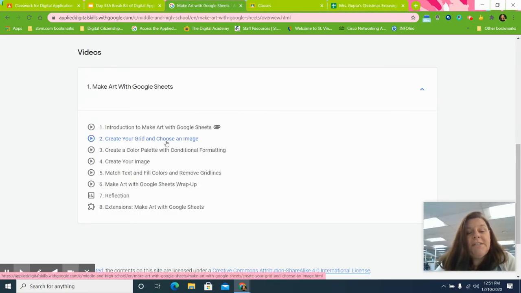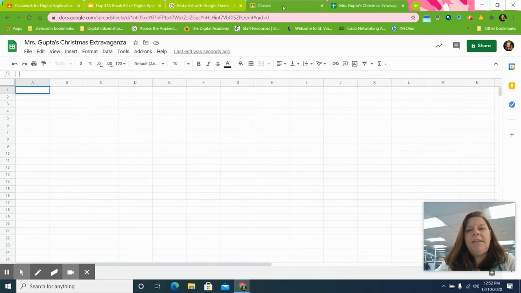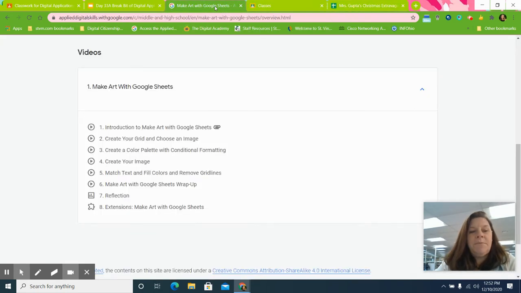Okay, so as you're going through this particular tutorial where it's making art, you're going to create your grid and choose an image. Remember how we talked about working horizontally? So we're going to be working horizontally. So you're going to be finding a Google image on there. When it walks you through doing this on Google Applied Digital Skills, you need to actually do it while you're working on it, while you're watching it, okay? So if you need to pause the video and add something to this, that's totally 100% fine.